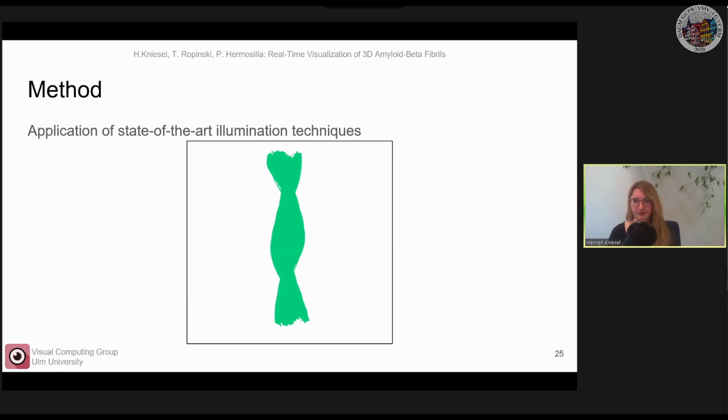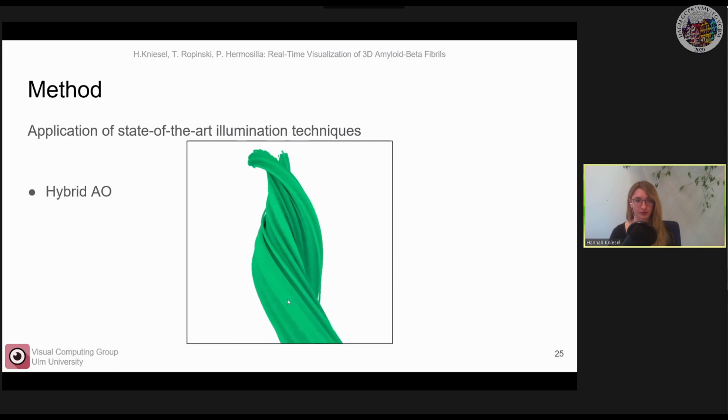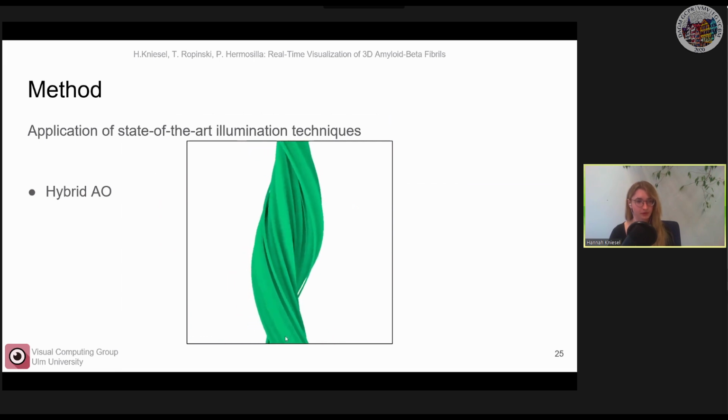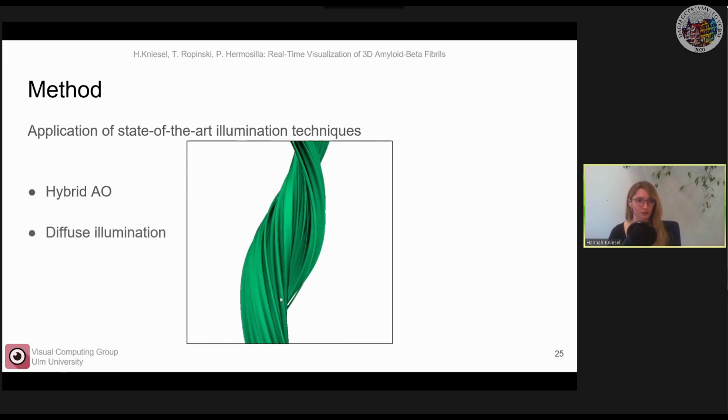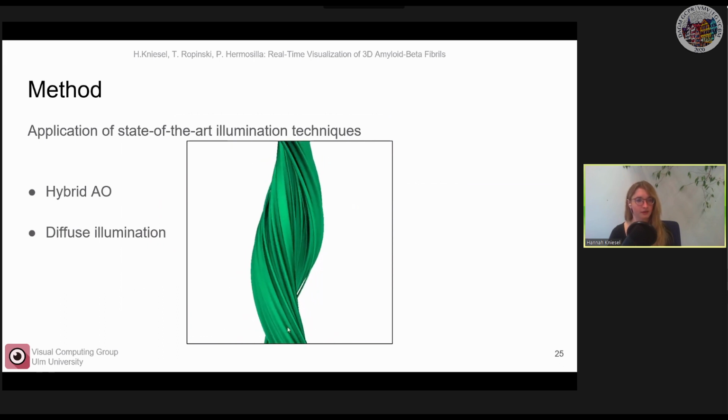Well, as you've already seen in the previous video snippets, we also apply state-of-the-art illumination techniques. We do so to enhance the perception of the fibril structure, which is pretty necessary for the researchers. So we first apply hybrid ambient occlusion. We further add the diffuse component of the Phong illumination model. And lastly, we apply shadows.